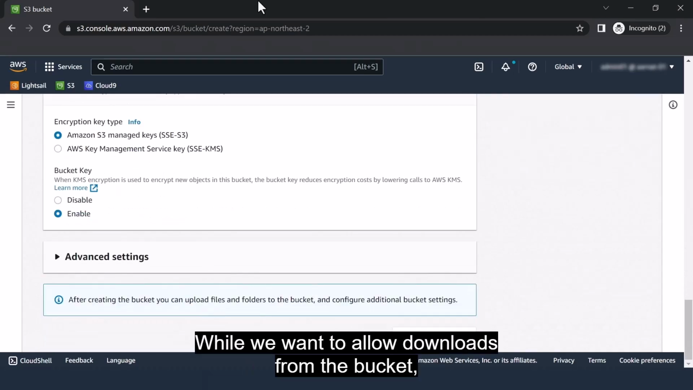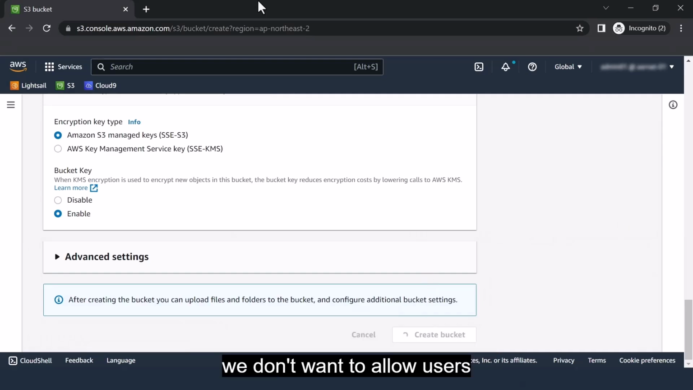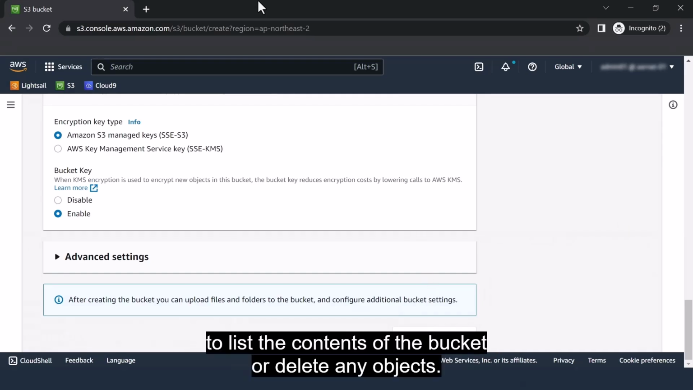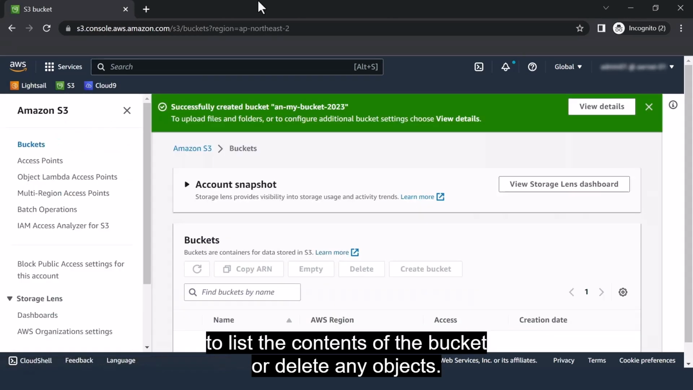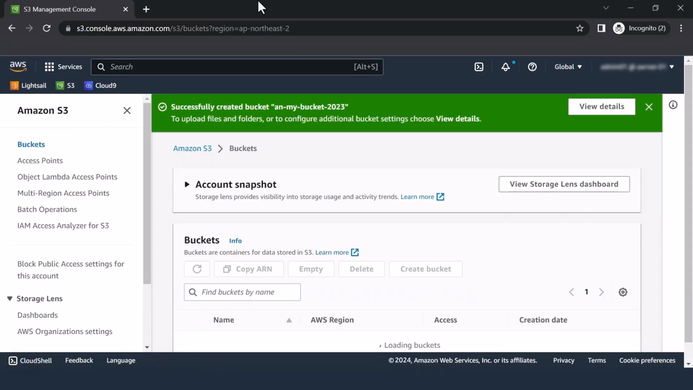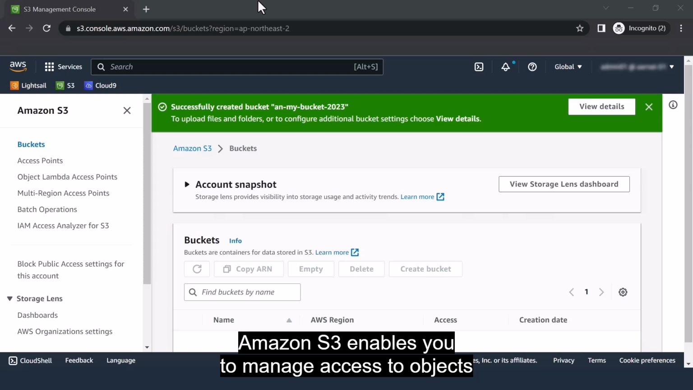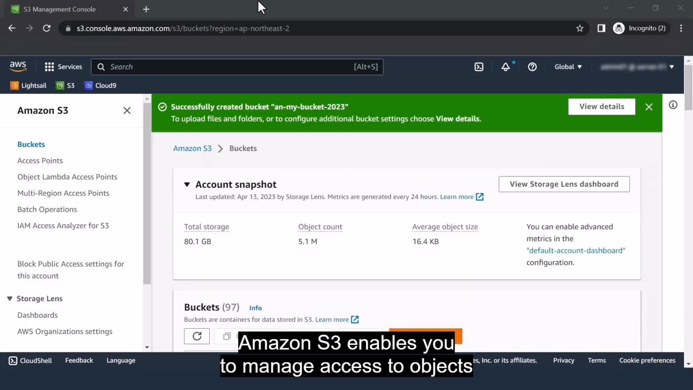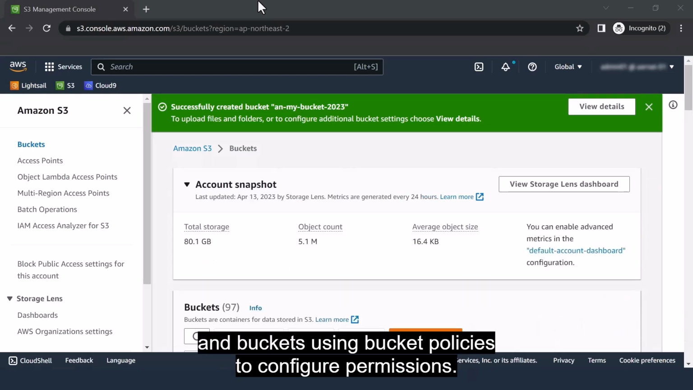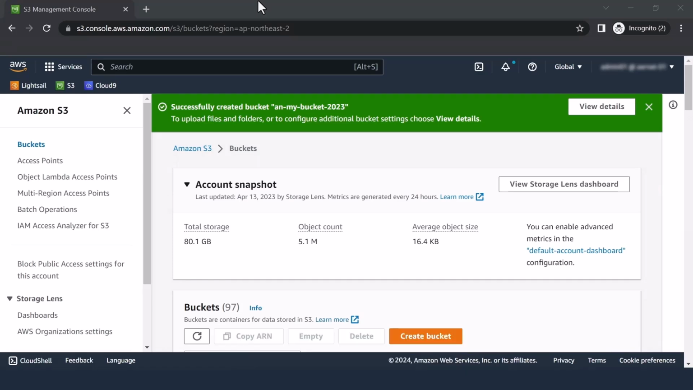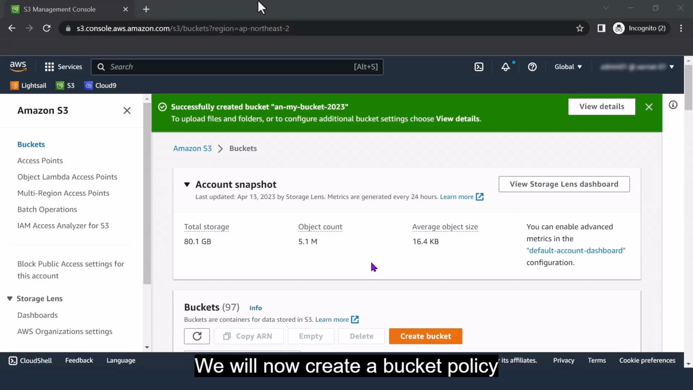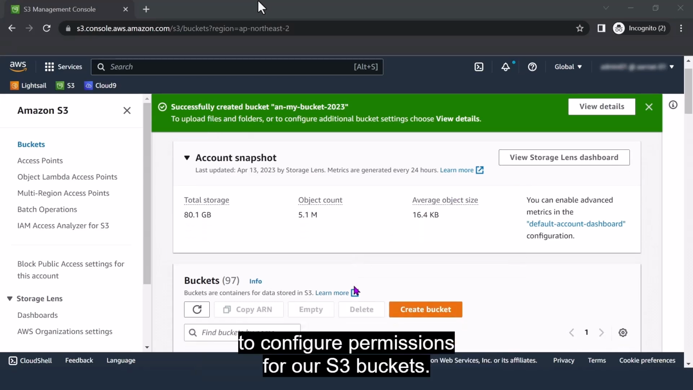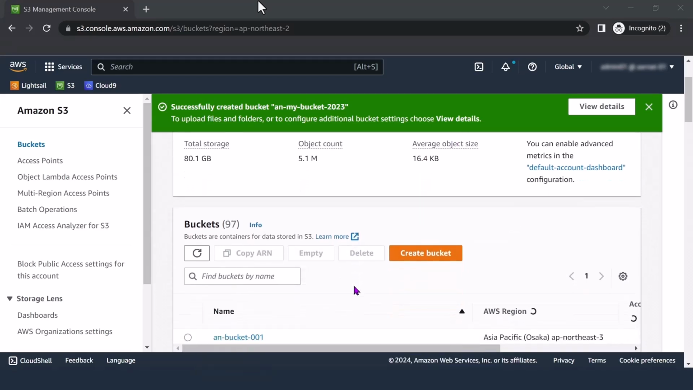While we want to allow downloads from the bucket, we don't want to allow users to list the contents of the bucket or delete any objects. Amazon S3 enables you to manage access to objects and buckets using bucket policies to configure permissions. We will now create a bucket policy to configure permissions for our S3 bucket.